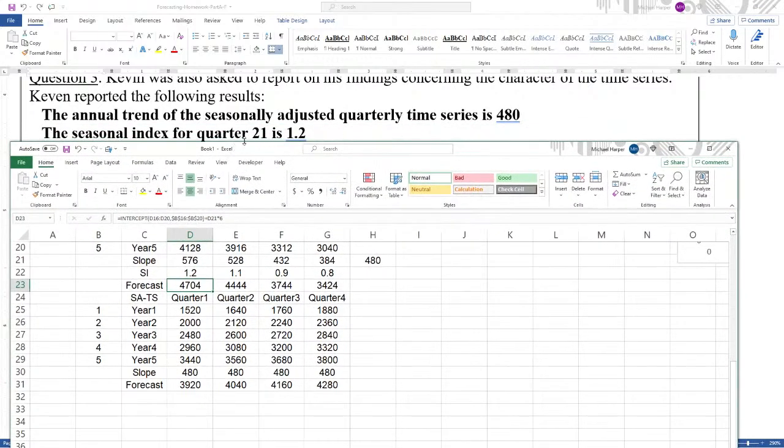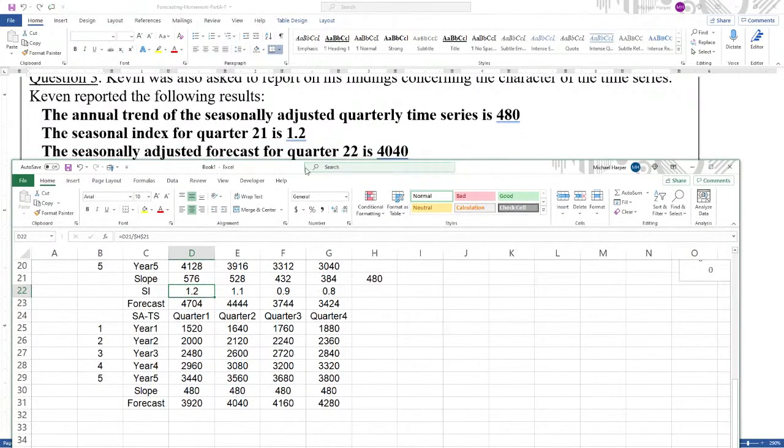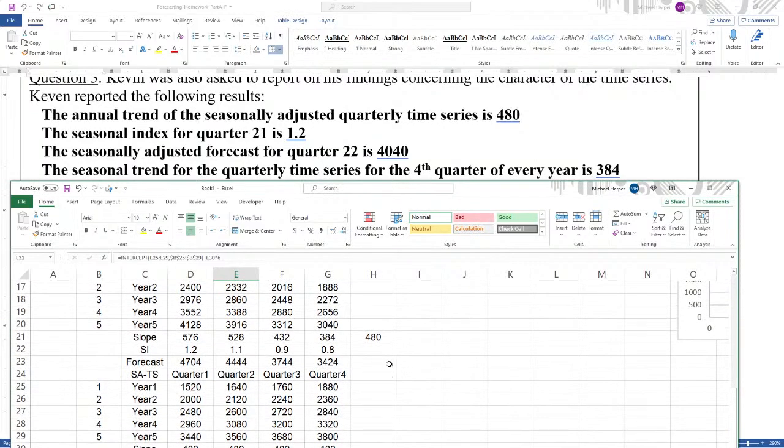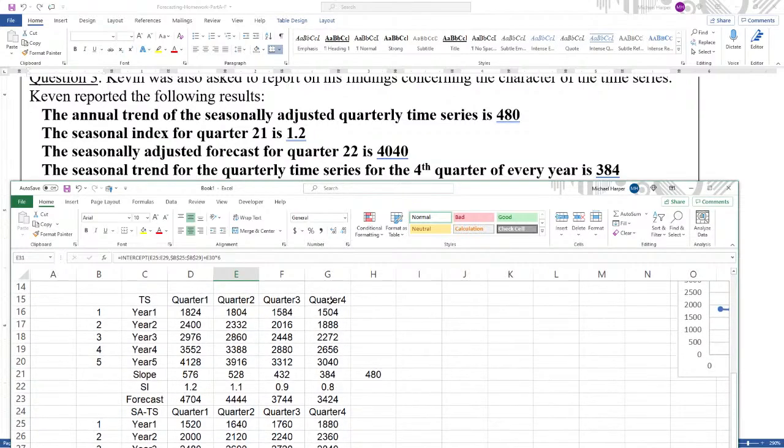The seasonal index for 21, so it's going to be 1.2. That's going to be right there. The seasonally adjusted forecast for 22 is going to be 4040, and there it is. And finally, the seasonal trend for the quarterly time series for the fourth quarter of every year. So here's the fourth quarter, here's the seasonal quarterly time series, the seasonal trend is going to be 384.